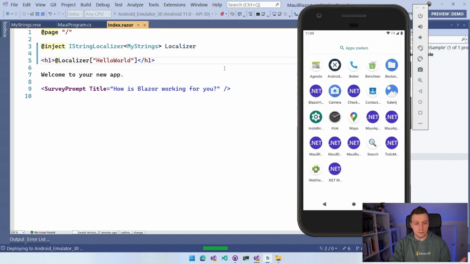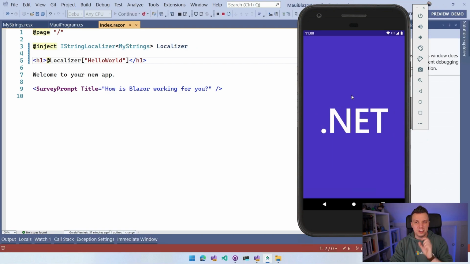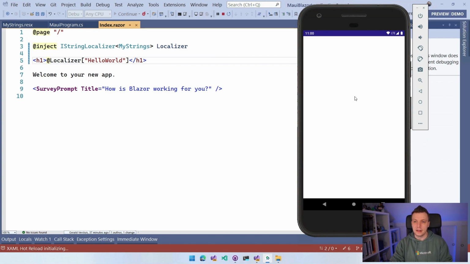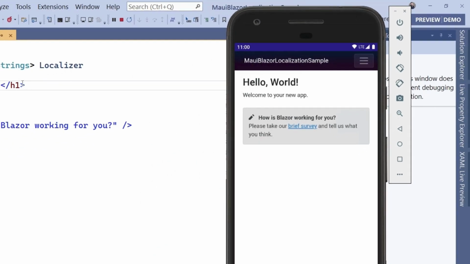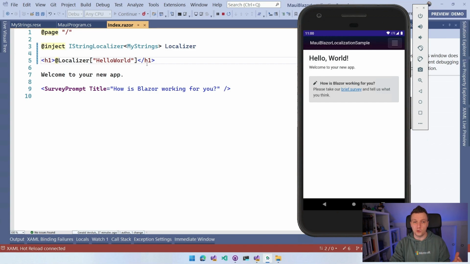So the project is done building, the app is being deployed, so it's going to come up. While we're here, you can see here apps zoeken. So I already set this device to Dutch, so we will see how that switches automatically. And here it's loading our application, and you can see the hello world right here. So this is the very basic example where you just use this localizer in HTML inside of your Razor pages, right? So that works perfectly.